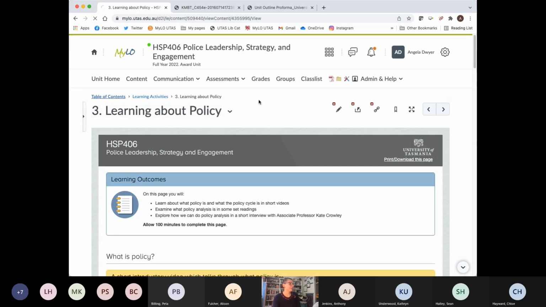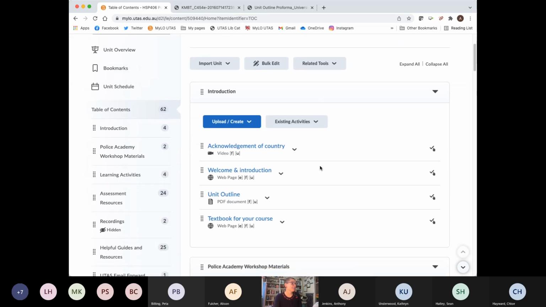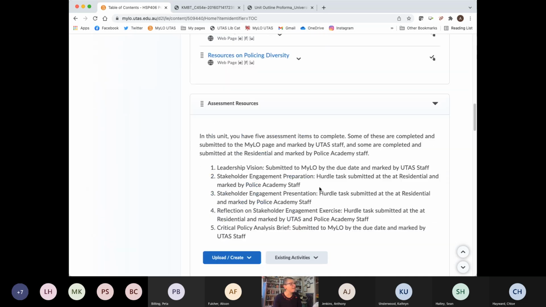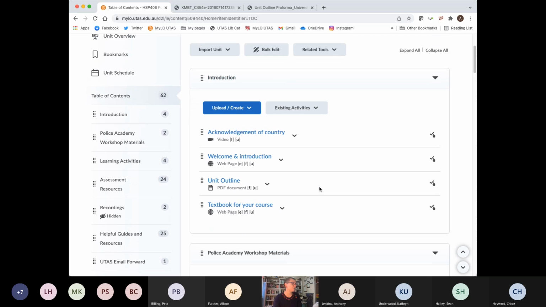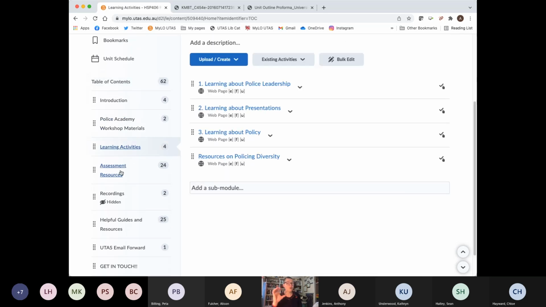Let's go back to our table of contents. And you can see table of contents takes you right to the top, and you can scroll forever to find all of the things, or you can just do what I do and take the easy way out and go to the side. And it brings up only that bit on the side.